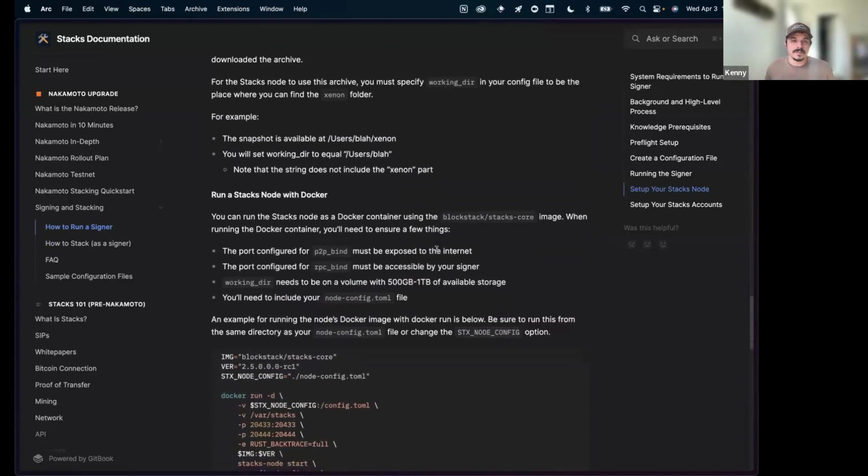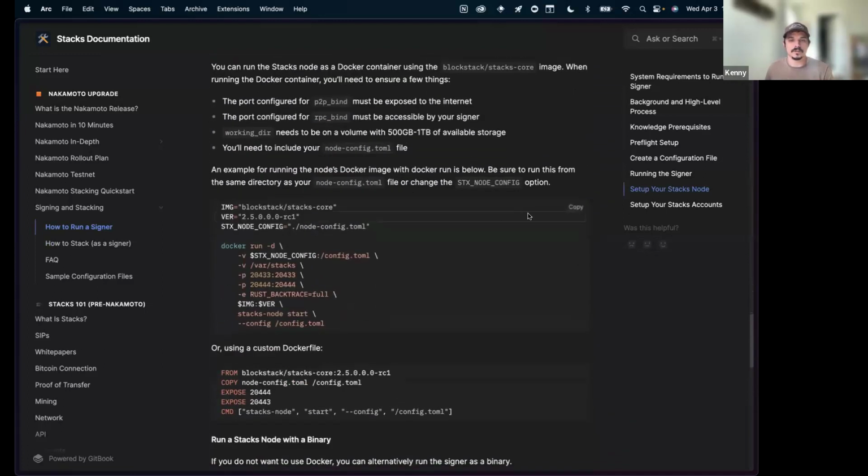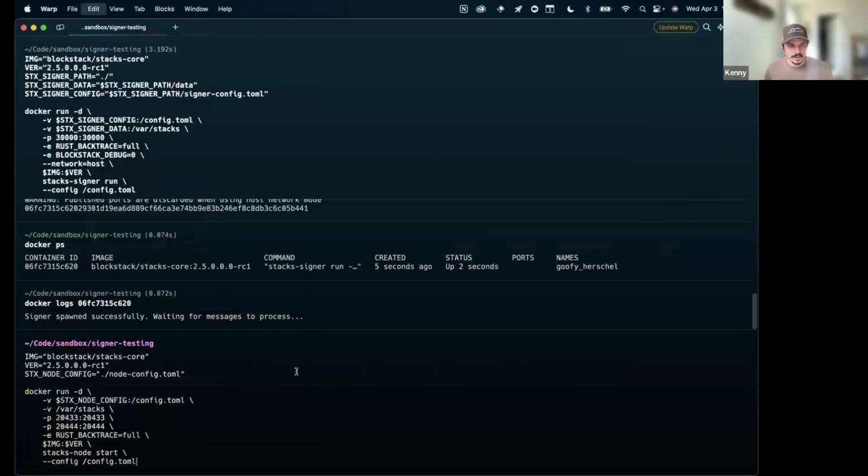For the purposes of this demo, I'm not going to use that archive because I don't have enough room on my local machine. So I'm going to run it as if I was syncing from Genesis. But you will likely not need to do this depending on your setup.